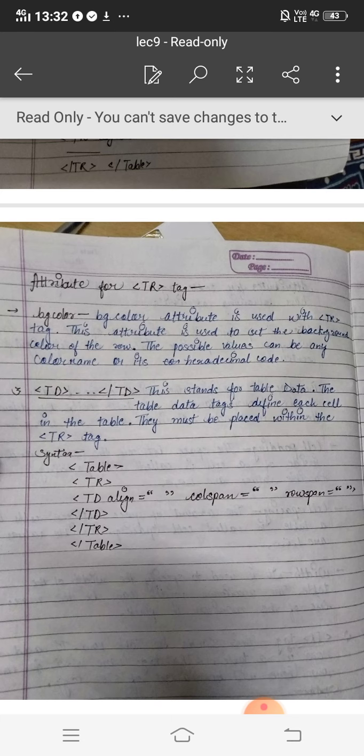Next, colspan, rowspan. These are used for expanding any column or row. Rowspan is used for expanding the table in height. Similarly, colspan is used for expanding the table in width. Next, closing TD, closing TR, closing table. I will discuss colspan and rowspan in detail tomorrow.